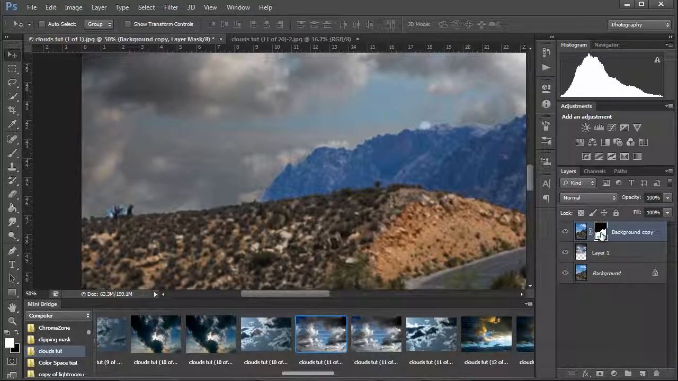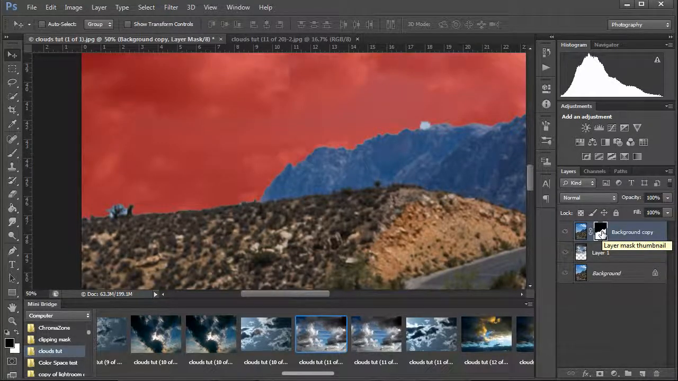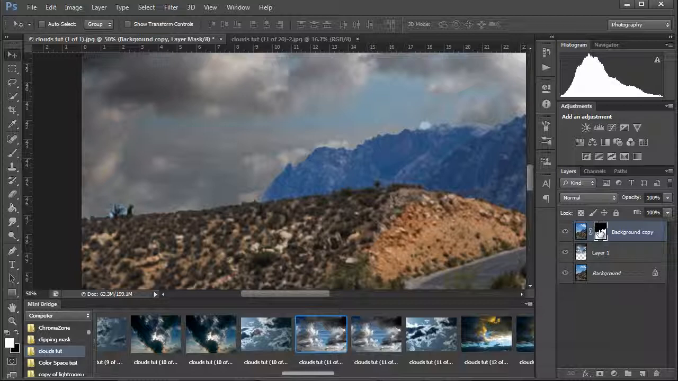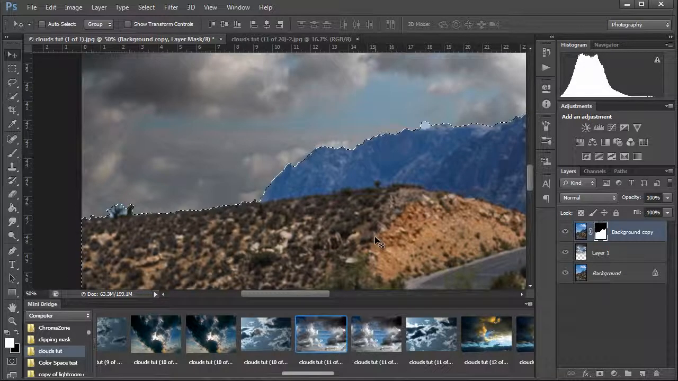So we come here and we look at the mask. If you hold down this backslash key, it will show you the mask. However, if you Control click on the mask, and that's Command click on a Mac, guess what? It's going to load a selection. And it's going to load the selection that the mask was made by this plugin.